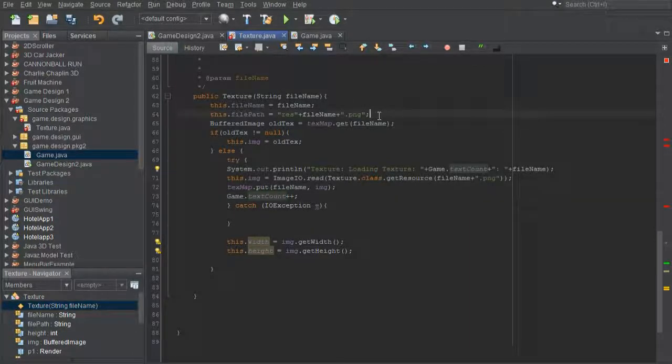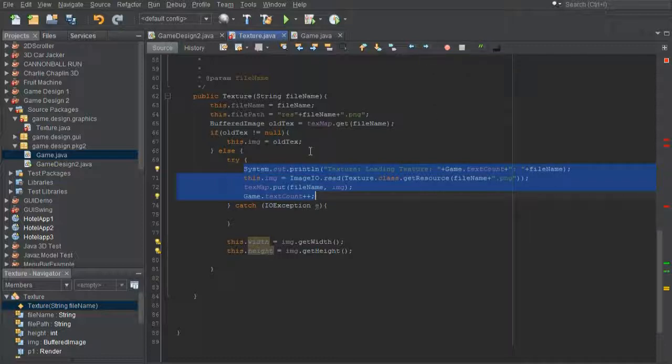That's the constructor for Texture. Grabbing the file name, creating a file path, checking if it's in the old map. If it is in the texture map, use the old texture. If not, load it into the image variable, add it to the texture map, and increase the texture count. If you use this shift line right here, this will indent your code a little, just to clean that up. And really, we should have a logger in here.